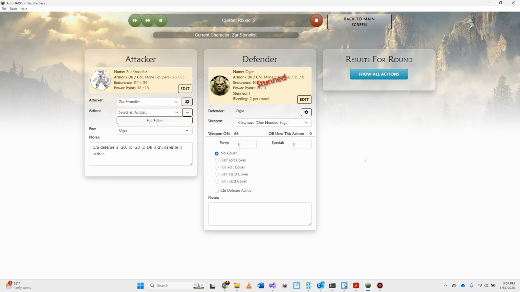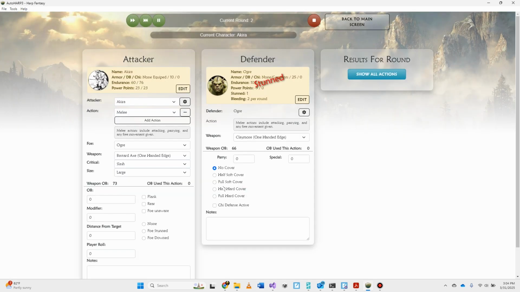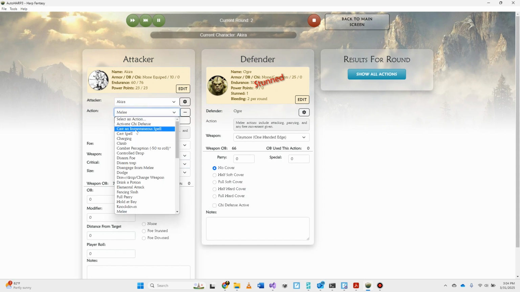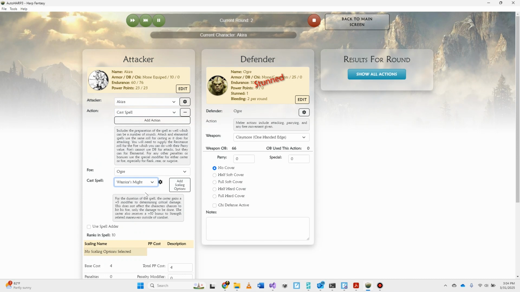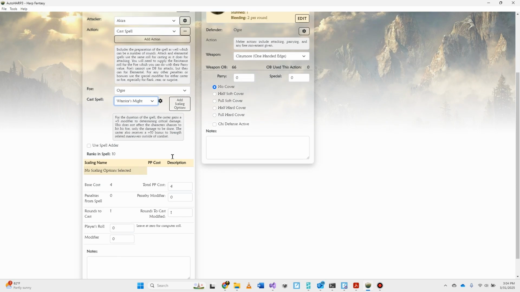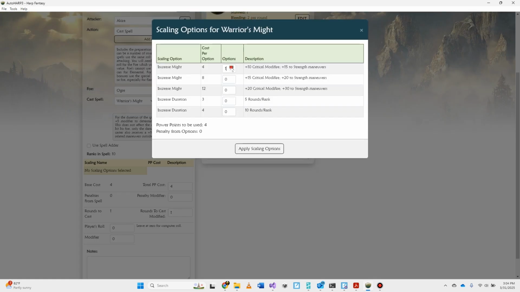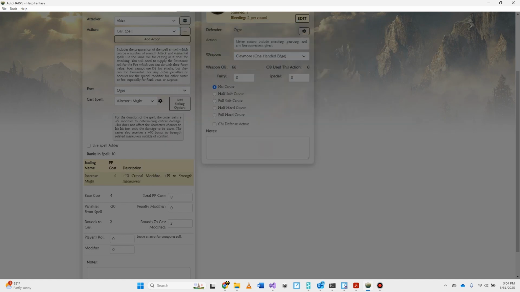Just go into the edit button and just add in that stun, and now he's stunned for this round. I'm going to skip Zer Stonefist right now in favor of going to Akira, because I want to show you his cast spell when it comes to Warrior's Might, which is right here. So I'm going to have him cast this spell. I'm going to have him do a scaling option to increase the modifier by +10.